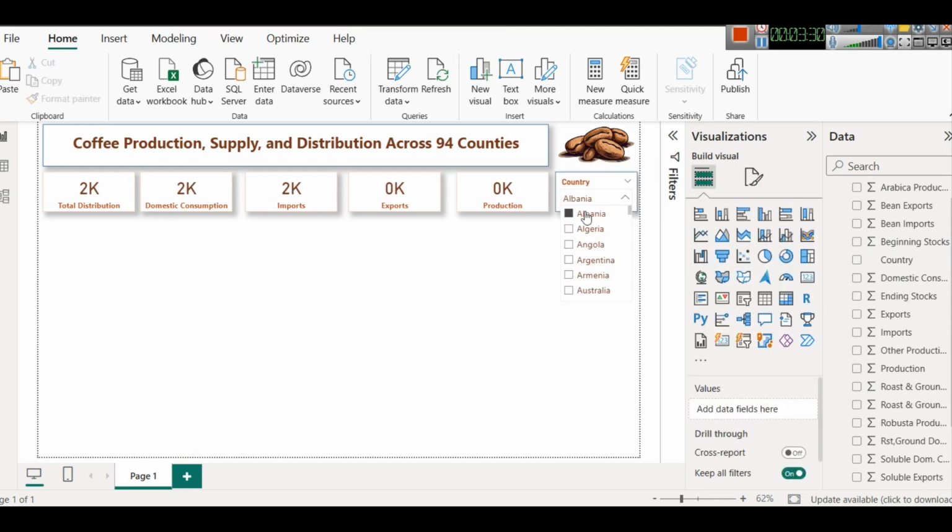Here, let's say we selected Albania, so you can see its total distribution, domestic consumption. Total distribution is 2K, domestic consumption also, import is also the same value. For Argentina, for Armenia, you can see for many countries it is the same. For some countries distribution is 1K, and all of that is export. Again, whatever assumptions are being made here are as per the data.